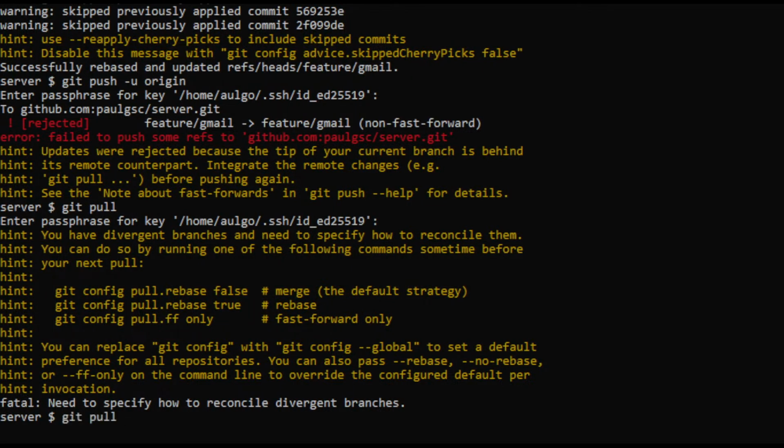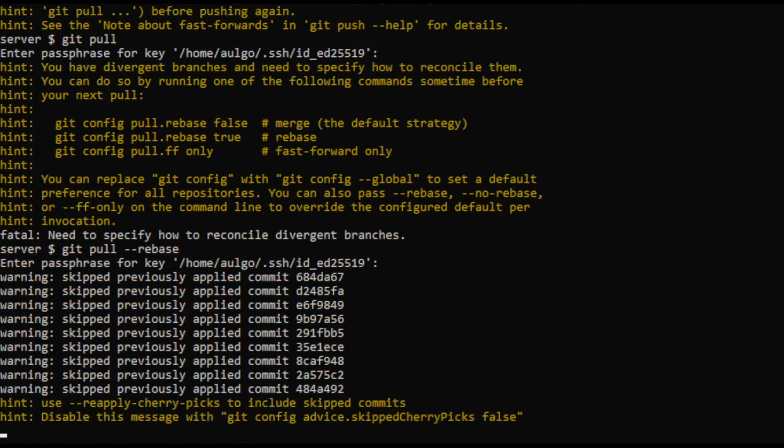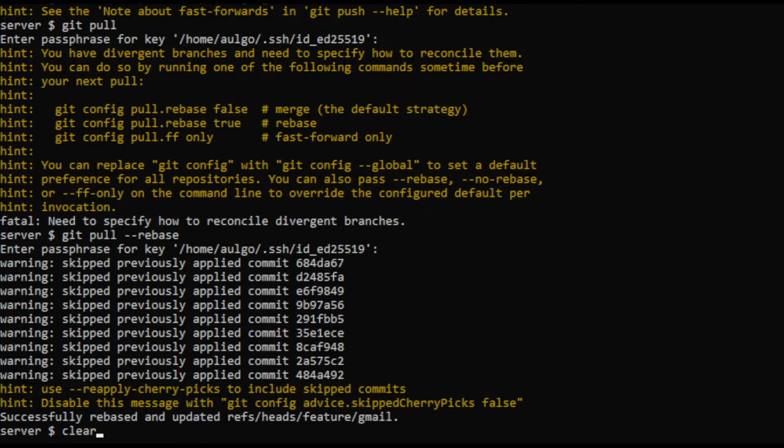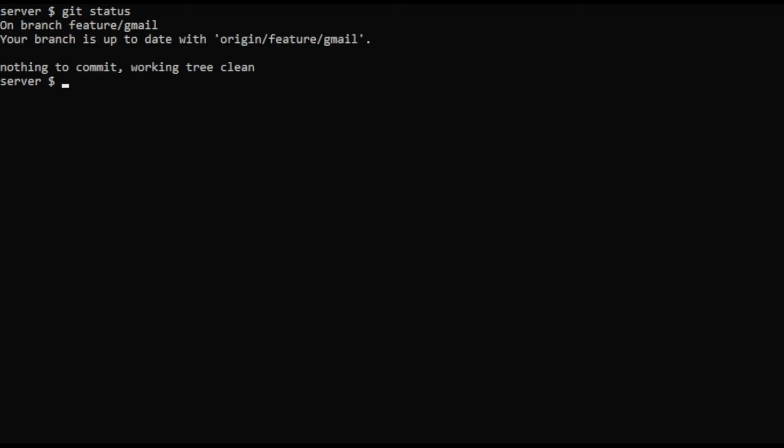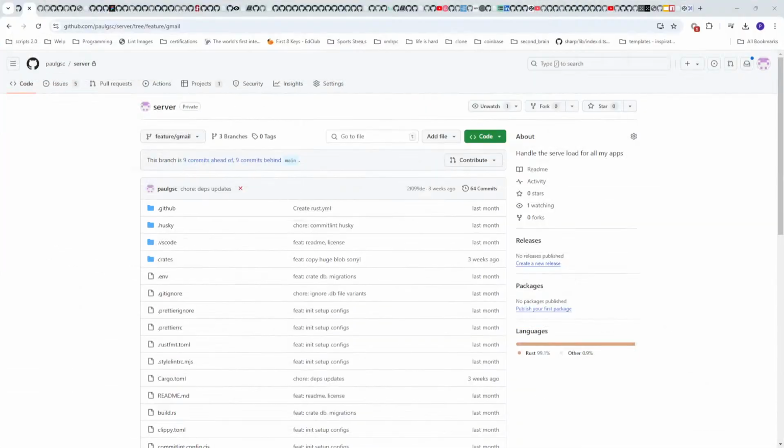I don't know what I'm doing. What is happening here? What is happening? Git status. Alright, let's go back to UI. I'm just gonna contribute to this and who knows what happens.